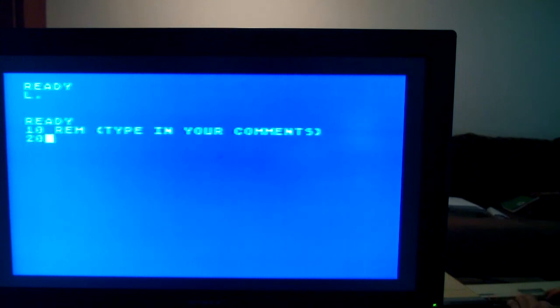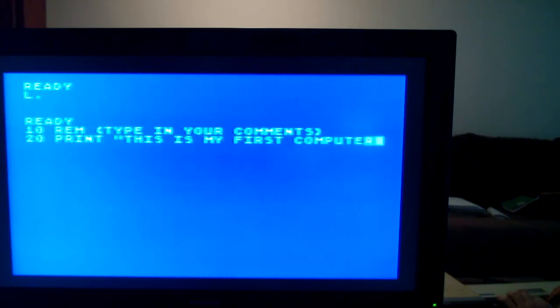Alright, so we'll start off with something really simple. Most people might or might not know this. To get something to print to the screen, you would just type in PRINT, and then use an open quote, which is basically shift 2. It may vary on other computer systems. And we'll just type in, "This is my first computer program in BASIC."